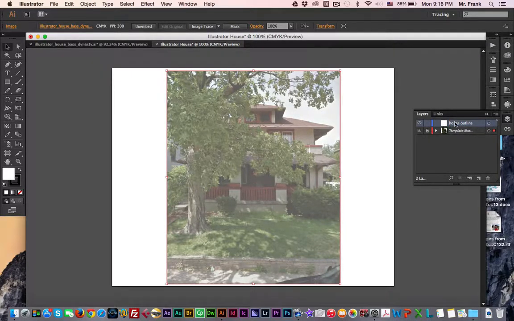So I'm able to name that by just double clicking it and pressing enter when I'm done with the name. And I'll start with my rectangle tool because it's simply a square house. So I start here at this corner, and I'm going to click and drag the main area of the house, imagining what's behind the tree.